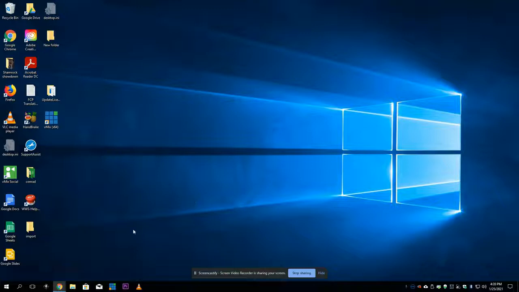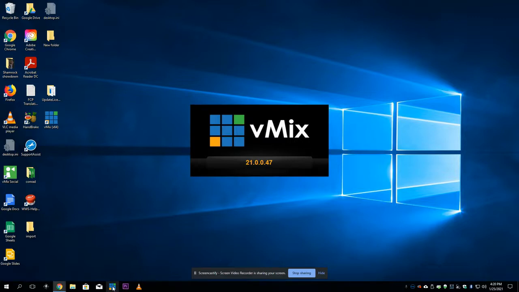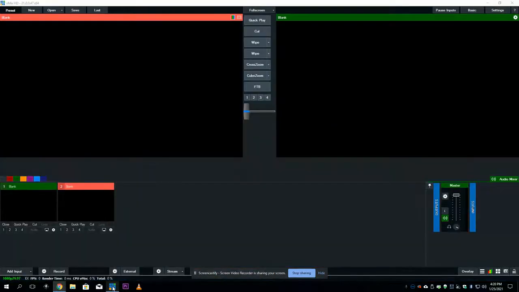This is Ms. Johnson. I'm going to try to do a little tutorial on vMix. vMix is represented here at the bottom with the nine squares. That's the program that we use in the studio. So if I open vMix, it always goes to this blank template.